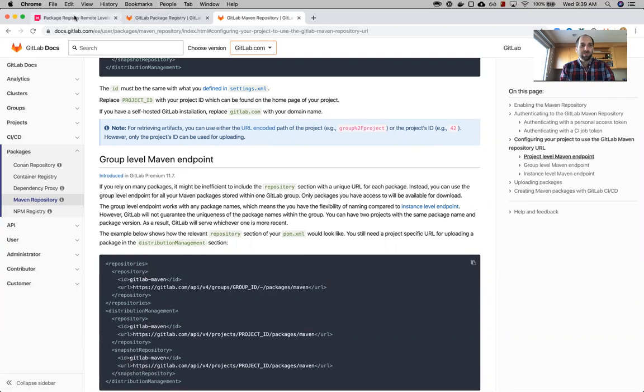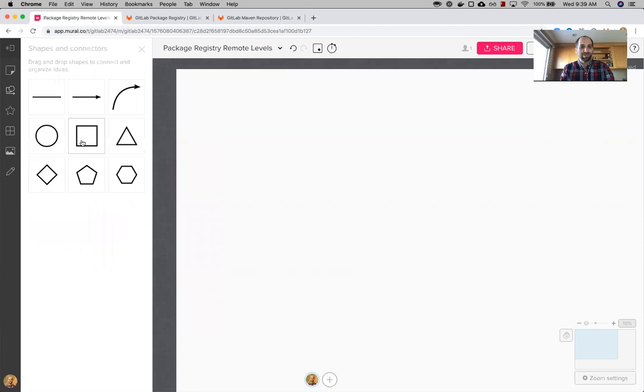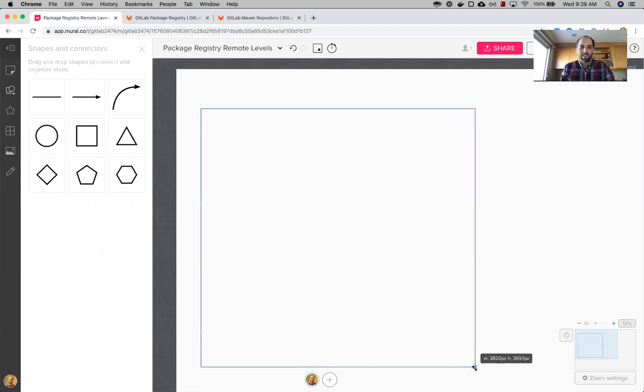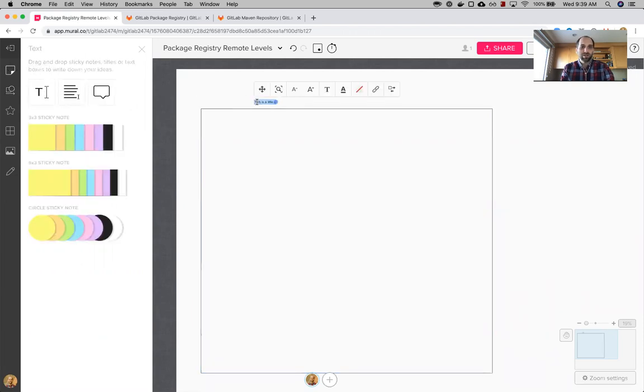So I'm going to go ahead and try to draw a little bit of what I'm talking about here. We'll see how well this works out. I'm going to start out and draw what I'm going to call the instance. I'll add a label here, and we'll bump the size. So this is the instance, and this would be GitLab.com or your self-managed instance of GitLab. Cool.